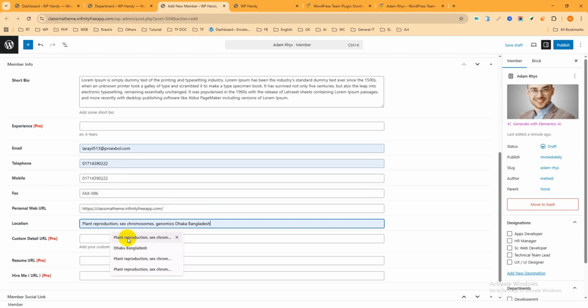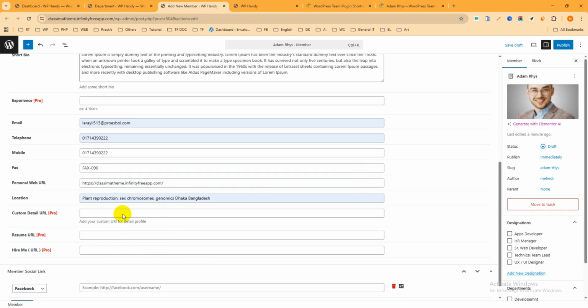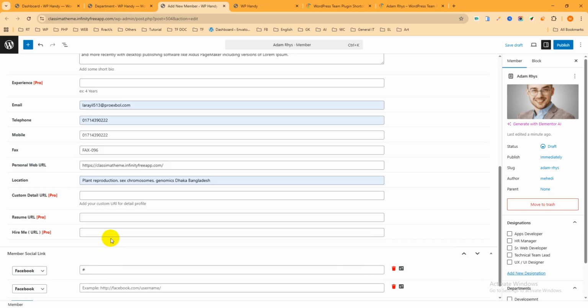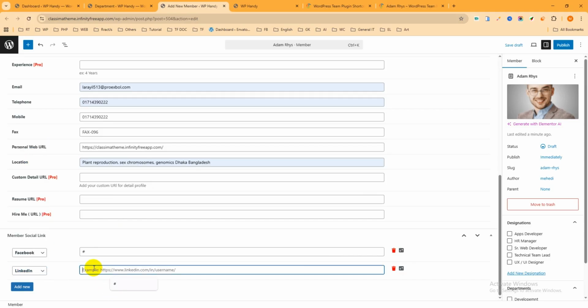Then the location. Scroll down, then you can see member social link. You can add a member social link from here. Just add new. You can see this is Facebook, like I want to give a hash here, then again add new. Then you can change it from here. Just click this down arrow, then LinkedIn, I give it LinkedIn, then add new.